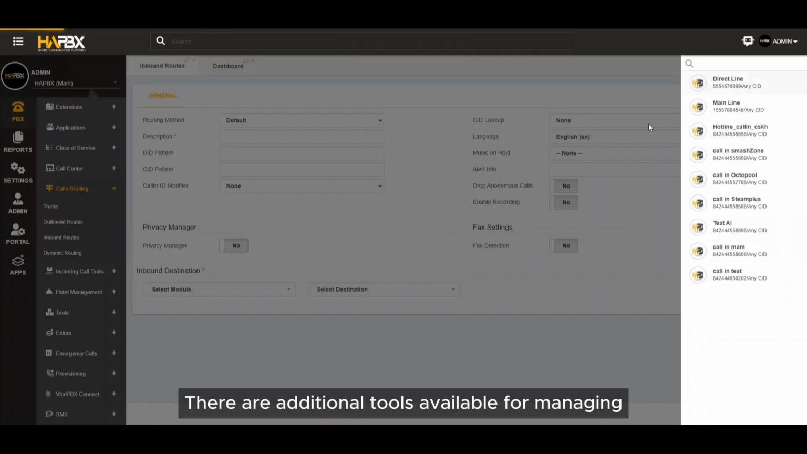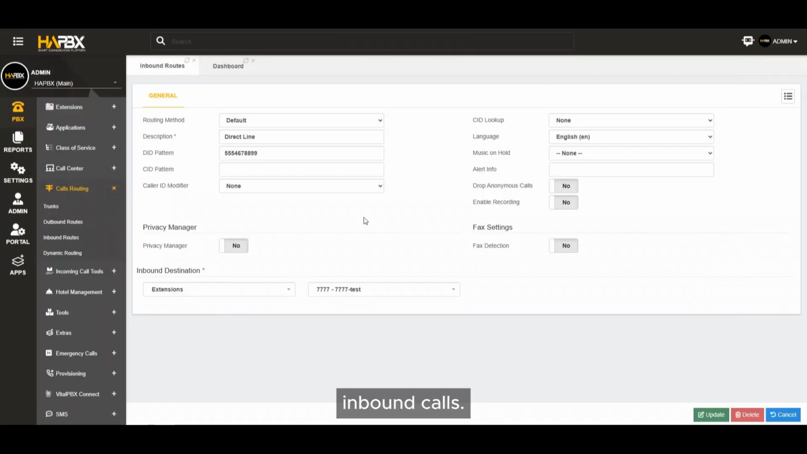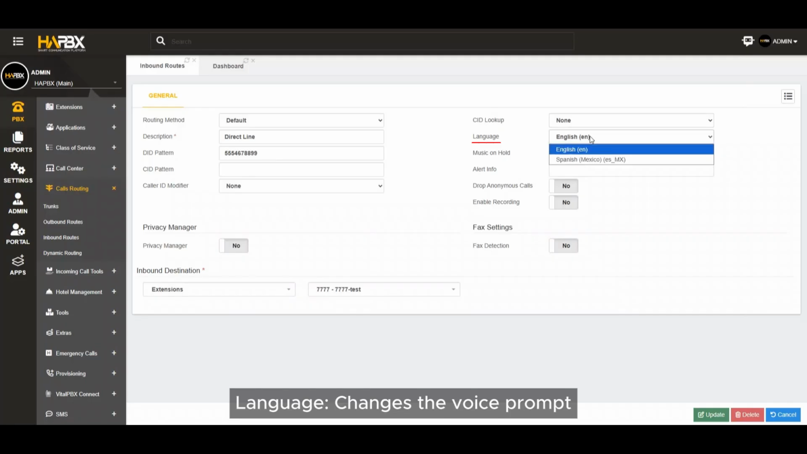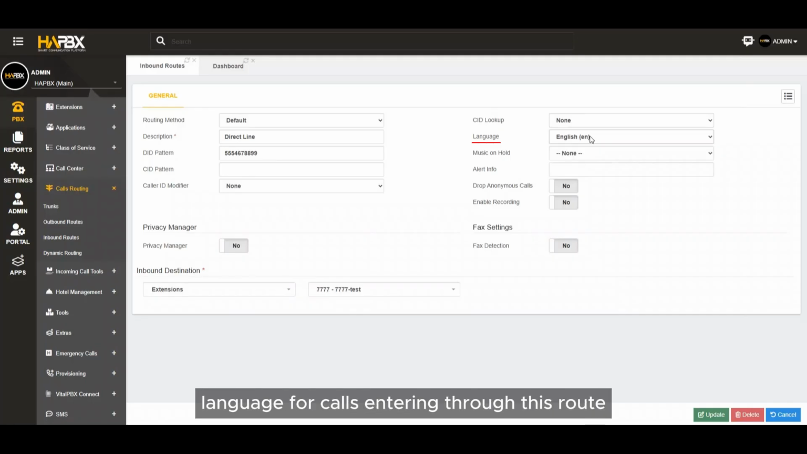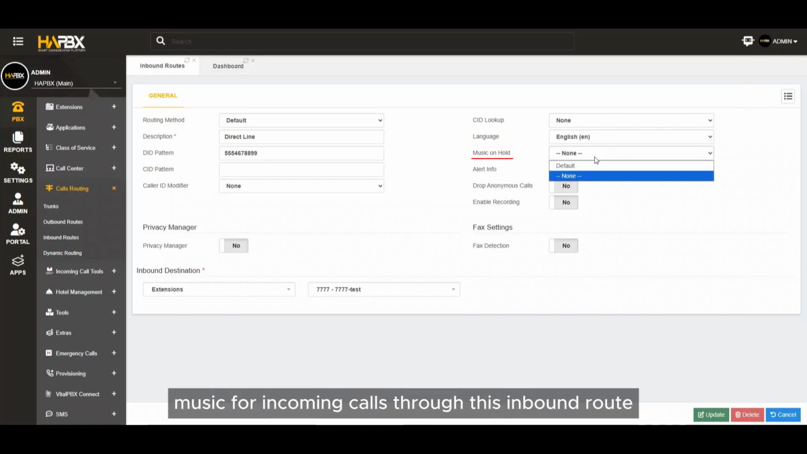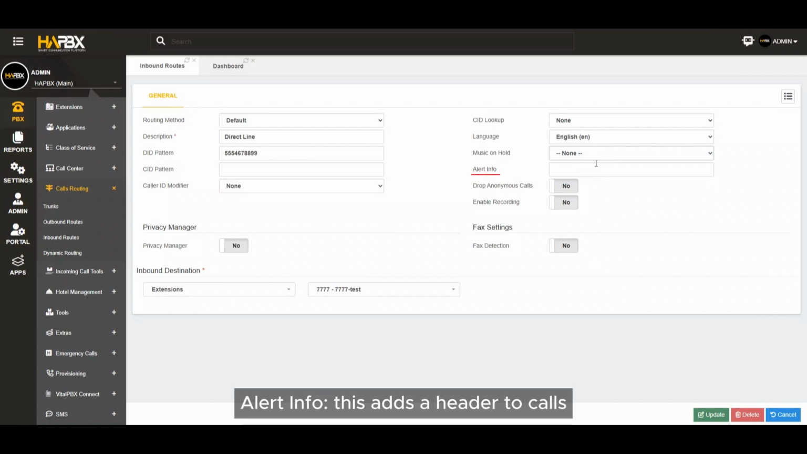There are additional tools available for managing inbound calls. We'll explore more later, but here are some other useful inbound route options. Language changes the voice prompt language for calls entering through this route. Music on hold sets which on-hold music is played for incoming calls through this inbound route. Alert info adds a header to calls that pass through this inbound route. The alert info header can then be used to trigger custom ringtones on supported endpoint devices.